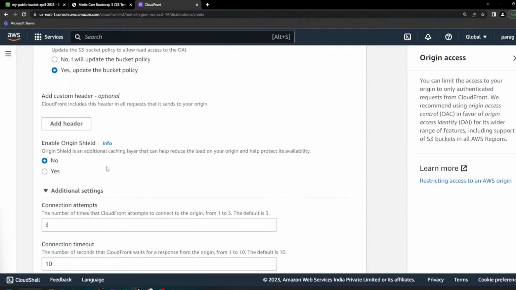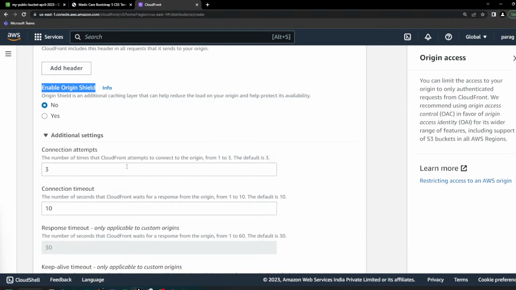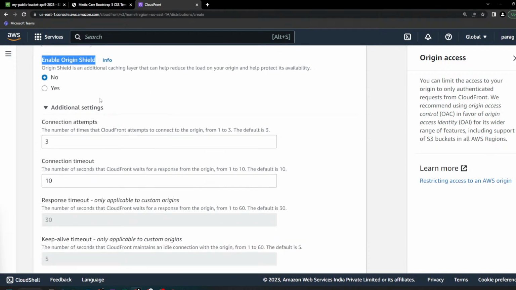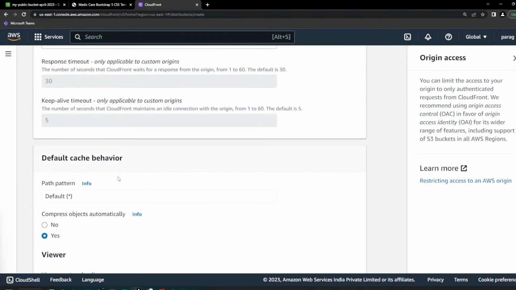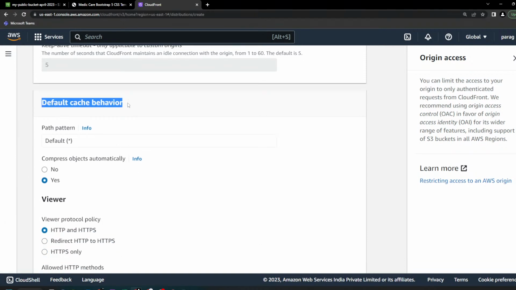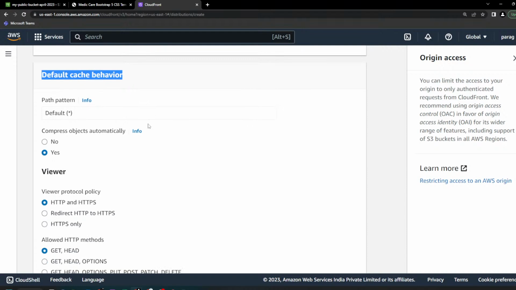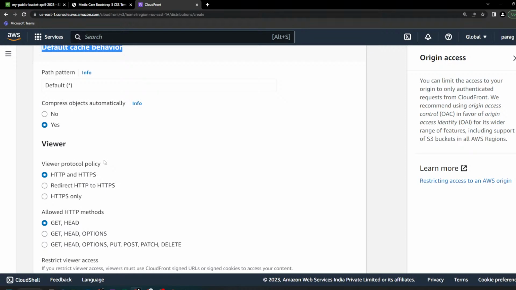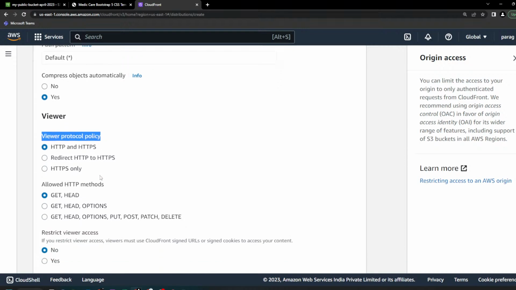Okay, now enable the origin shield, let it be default. Connection attempt, connection timeout, let everything be default here. Now cache behavior, this is where you have to understand how the cache should be resting in your edge location. Now you can see cache patterns are there, we have to keep it default. Now viewer protocol policy, this is an important thing to understand.